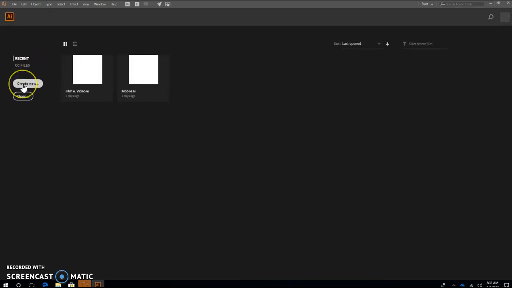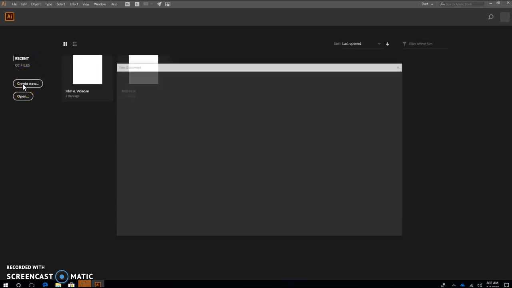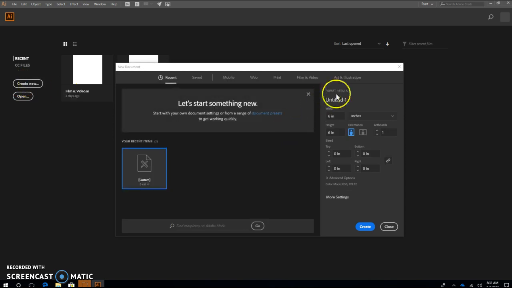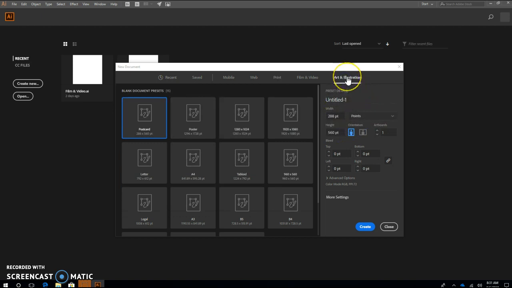Over to the left it says Create New. You're going to click on that. And over to the right here, I have art. I usually choose art and illustration. You can title it. So depending on what you're making, always start with your last name, underscore, and then a description of what you're making. So this will be a sticker for me. Instead of points, I want it in inches.